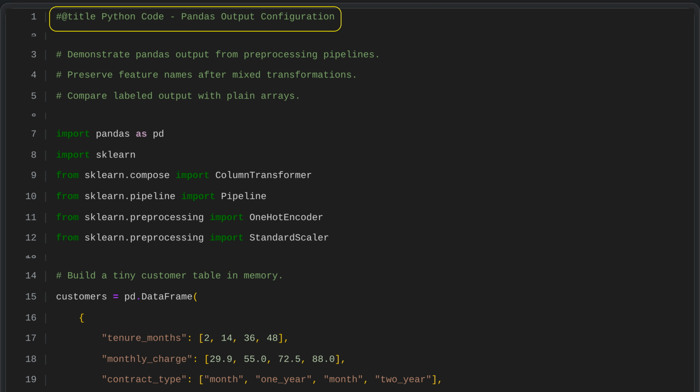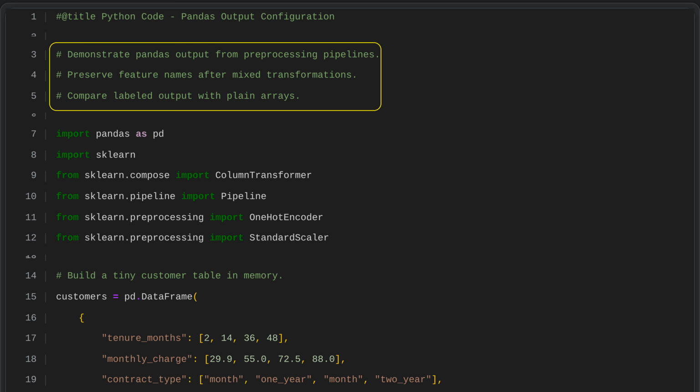Python code. Pandas output configuration. This section shows how Pandas output can make pre-processing pipeline results easier to interpret. It focuses on preserving feature names after applying mixed transformations, so the transformed data remains labeled and understandable. It also compares this labeled output with plain arrays, highlighting the value of keeping feature names attached.